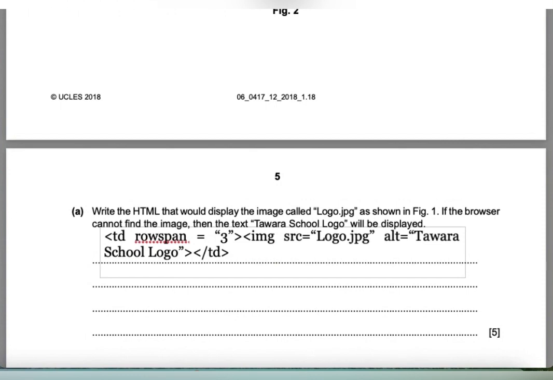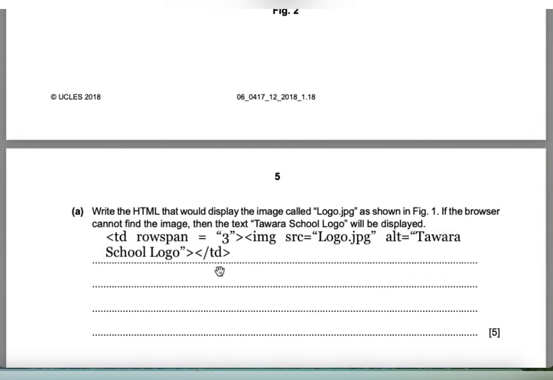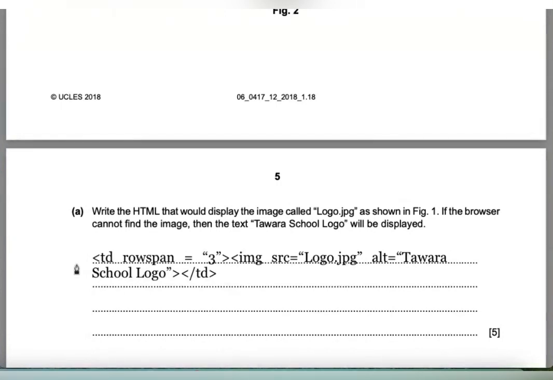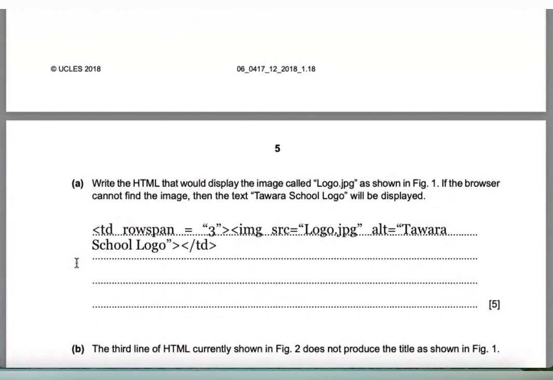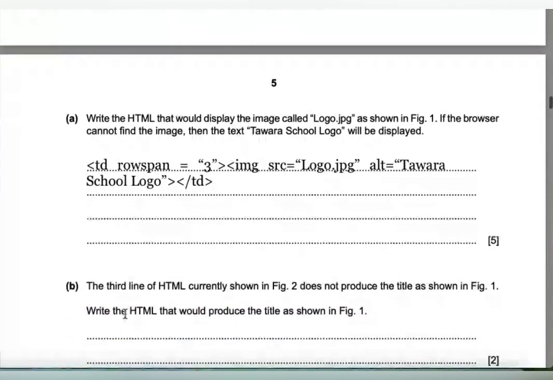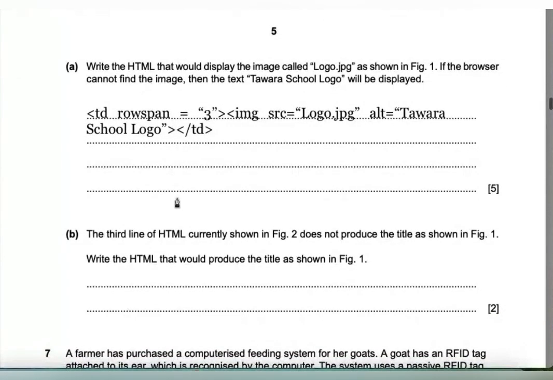I think it contains how many marks? 3 marks? 5 marks. Okay. So if you're able to write the TD rowspan equal to 3, you get maybe 1 mark. We wrote image, right? There was image, you get 1 mark. You write src equal to logo, you get another 1 mark. Write alt Tawara school, you get 1 mark. And then you write close TD, you get another 1 mark. So you get 5 marks for this code, to be able to write this code so that the logo can be displayed in HTML programming language. Okay, we go to the next question.